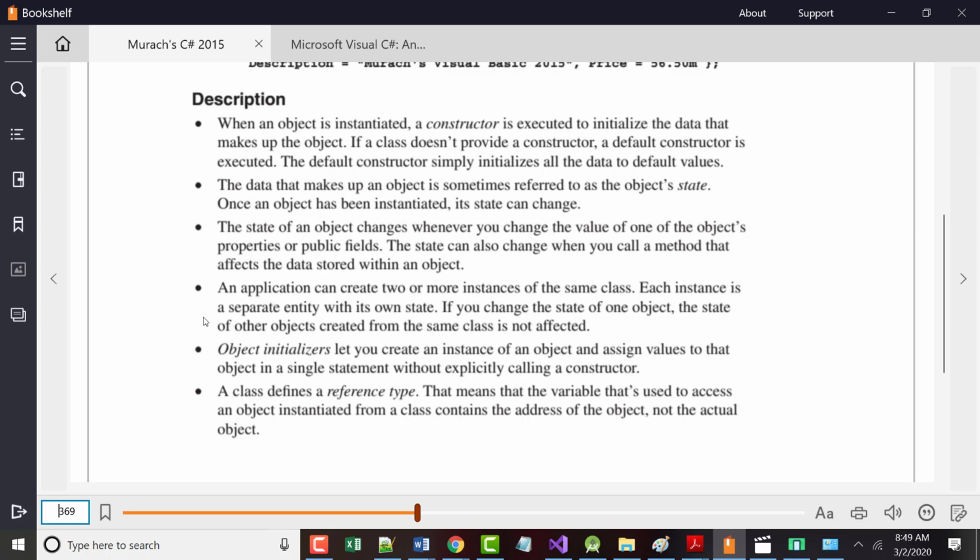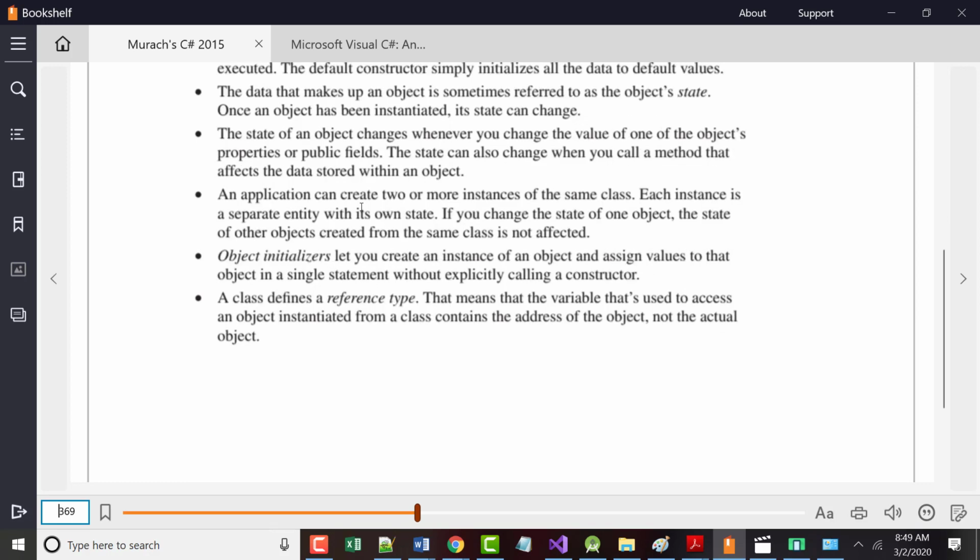All right. The state of an object changes whenever you change the properties or the public fields. An application can create 2 or more instances of the same class. That should make sense. Again, if I'm doing this for my hardware store, I better be selling at least 1 or 2 things. They could be thousands. It could be hundreds of thousands. The object initializers I showed you.